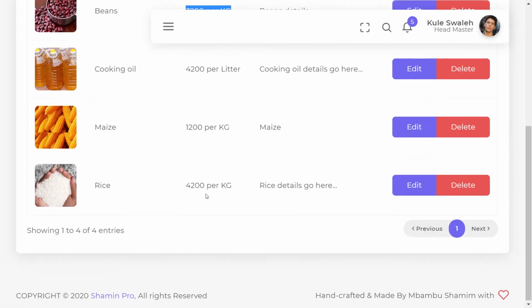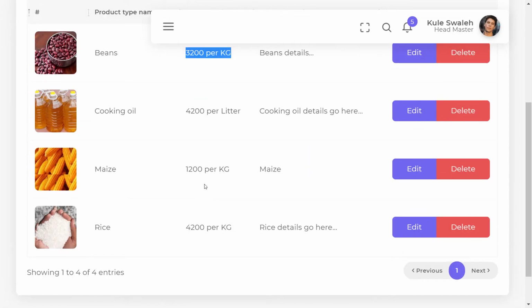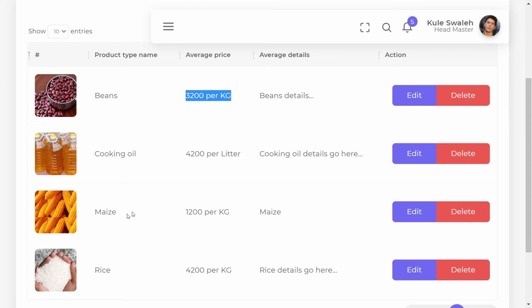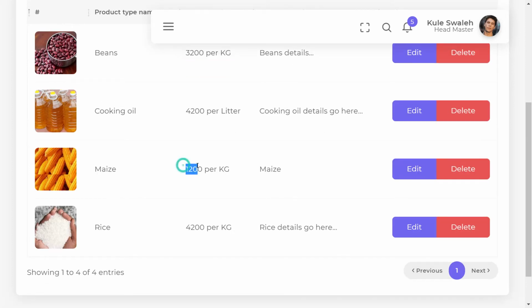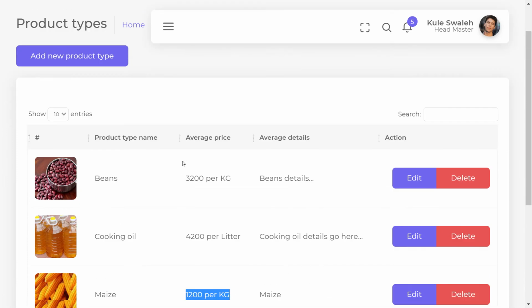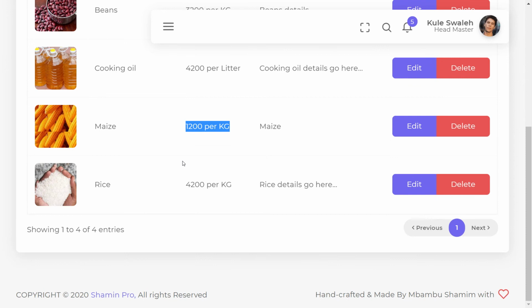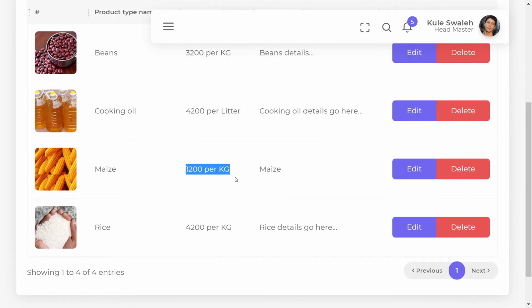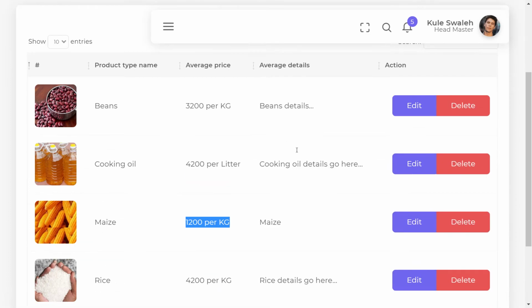So you see here, you can simply determine the average price of a specific product. For example, you can see maize is 1,200 per kilogram. That is the average price. But if we allowed the system to just accept any kind of product, it would be very hard for us to control the products as well as know the amount of the product in the system. So you can see the average price. We can as well get the average amount.